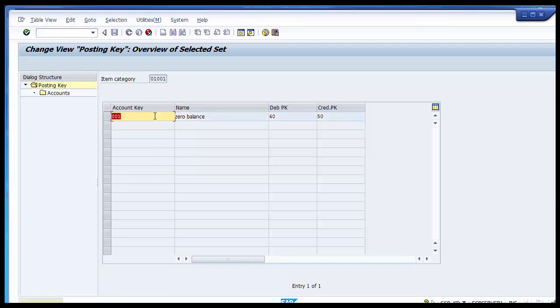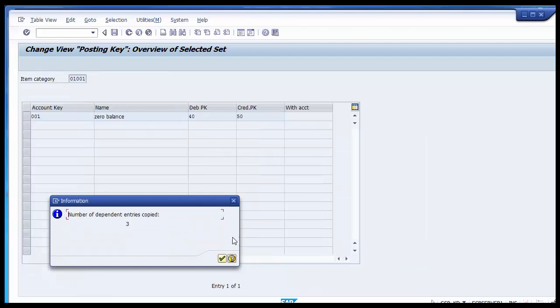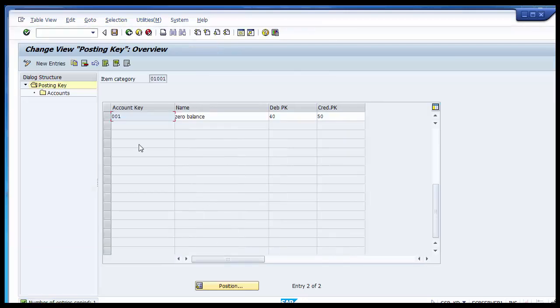Enter again, and as you press enter twice, you will find that a screen comes up. Select the entry to be copied as dependent entries, then you can go to copy all, and everything will be copied to it. Now OK, enter, and you can see the number of entries copied is 1. So your entry has been copied.